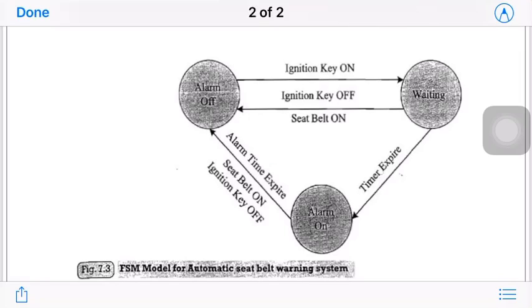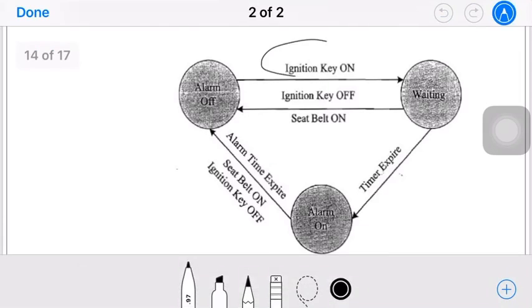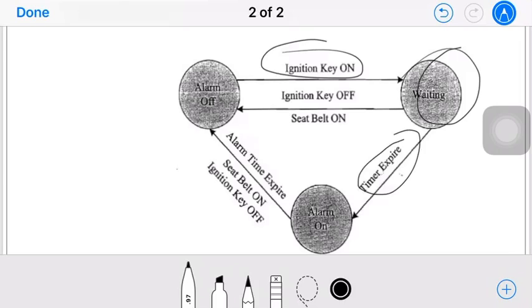Whenever you turn on the ignition, it will go into a waiting period, because when you turn on the ignition, it waits for some time to see whether the passenger is going to wear the seat belt or not. If in that time the seat belt is not worn, it will make the alarm turn on. That is the waiting period. If the waiting period time expires, it will turn on the alarm. So it will move from the waiting state to the alarm on state, right?